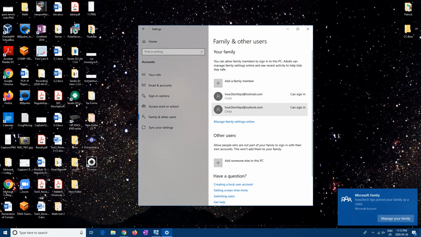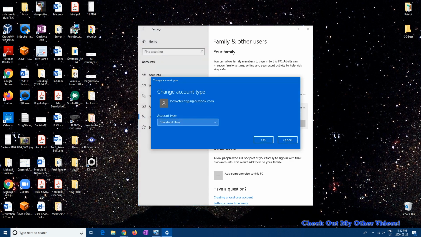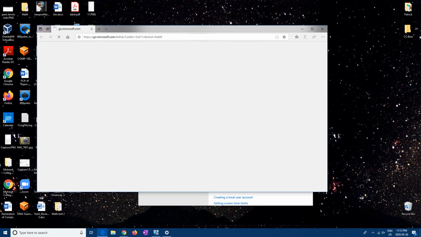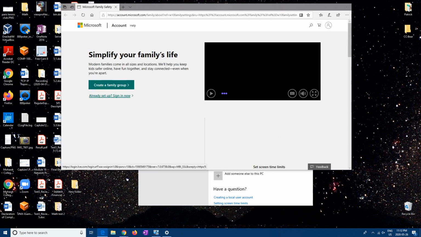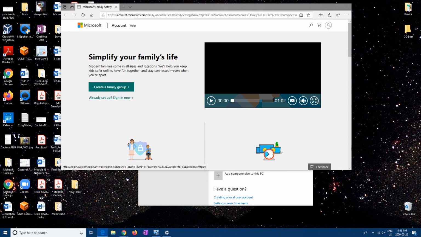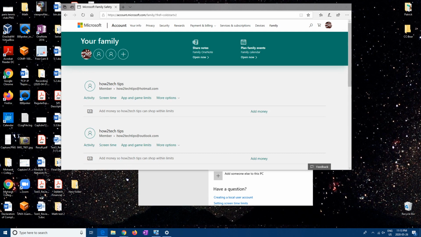So this is great. You can see right here, you can change what kind of account it is. It's just gonna be a standard user, child, of course. And then we're gonna manage family settings online. Okay, perfect. So now, obviously, let's just say you have two children and one of them is younger than the other one. I think this one's 16 and then it will be 14.